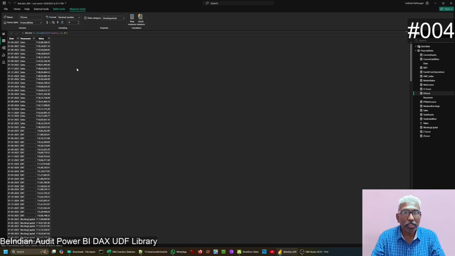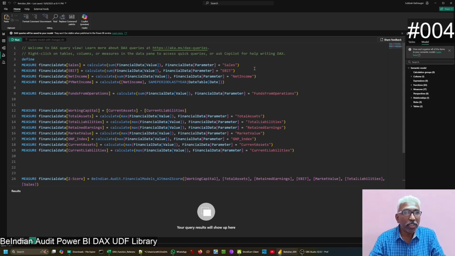In this video also, we are using the same financial model input data, which contains the parameters for O score also. Some of the parameters are coming from balance sheet, some of the parameters are coming from profit and loss. The values from the balance sheet are snapshot data, and the values from profit and loss account are period data. This is the DAX view where we have calculated the individual measures. Some of these parameters are common for both ultimate Z-score and Ohlson O score.